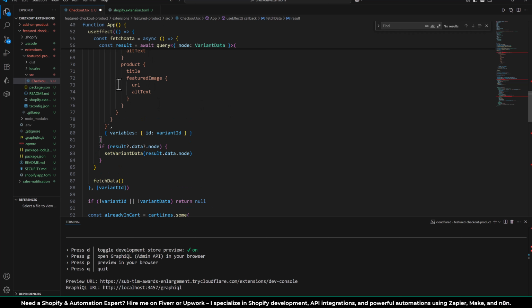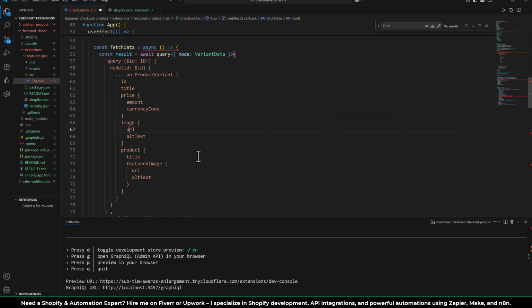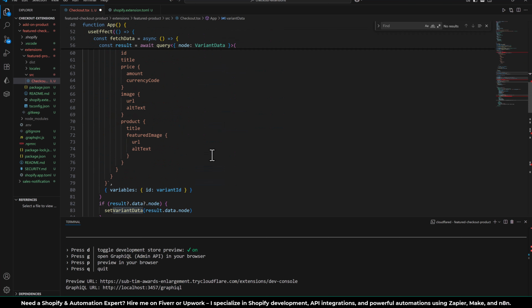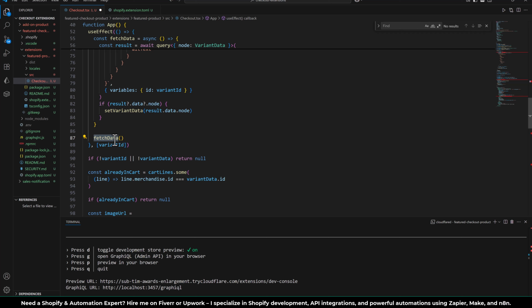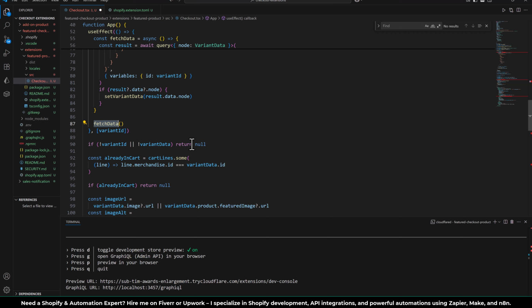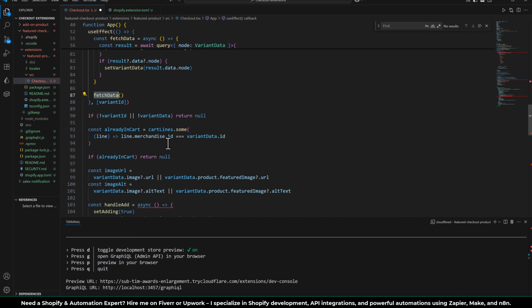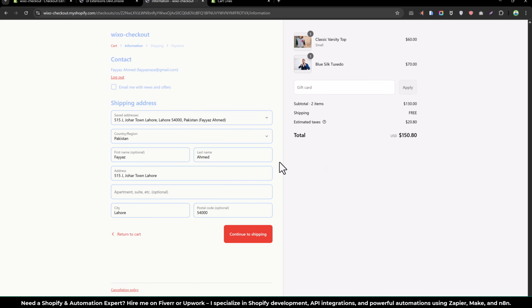Then when we get this information, we set that variant data into this variable. So we have a variantData state, and when we fetch that data, we set it into the variantData variable, and we fetch the variant data on load. If there is no variant ID, then we return null. Then we check if the item already exists in the cart lines, and then we return null. If the product is already in the cart like this, then we will not show the featured block over here.